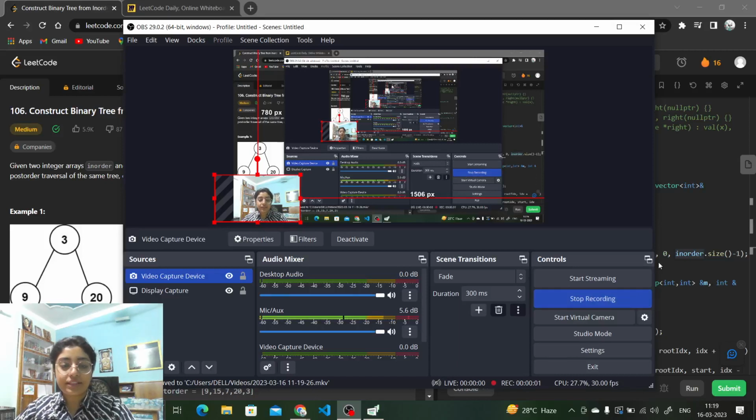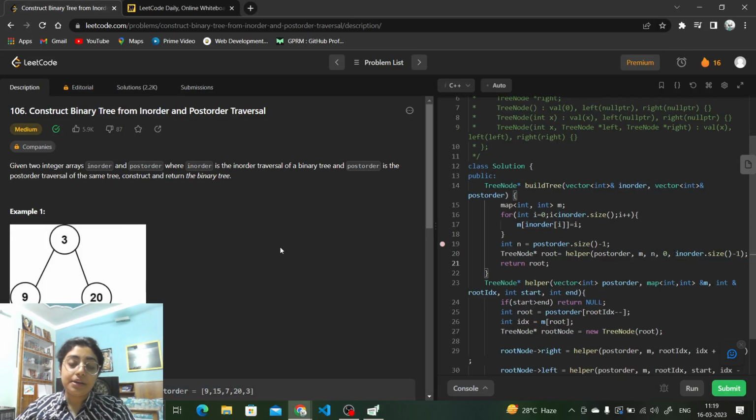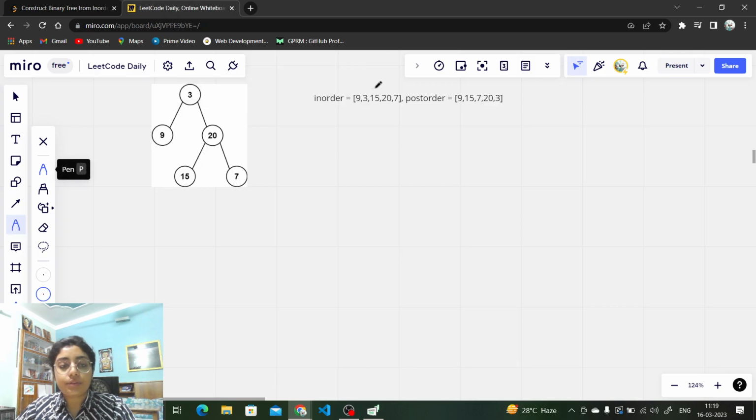Hi everyone, let's solve today's daily challenge, that is construct binary tree from inorder and postorder traversal. Here we are given inorder and postorder traversals of a binary tree and we need to construct the binary tree using these traversals. First, let's see what inorder and postorder is.